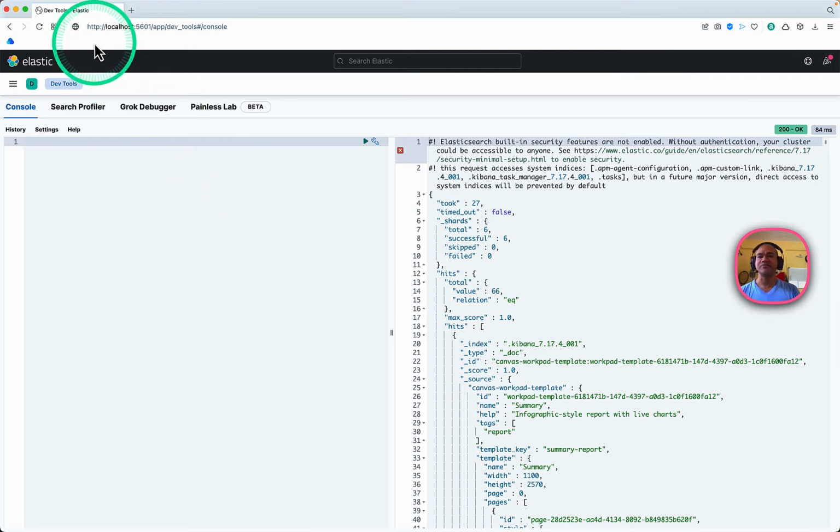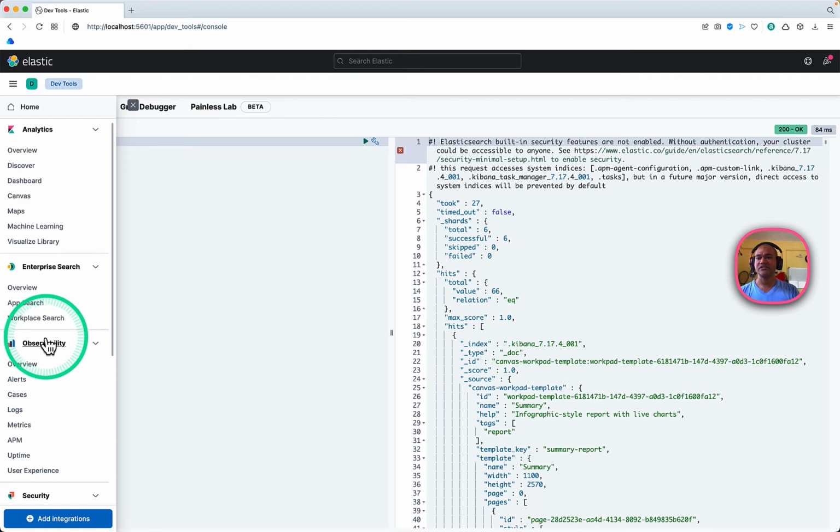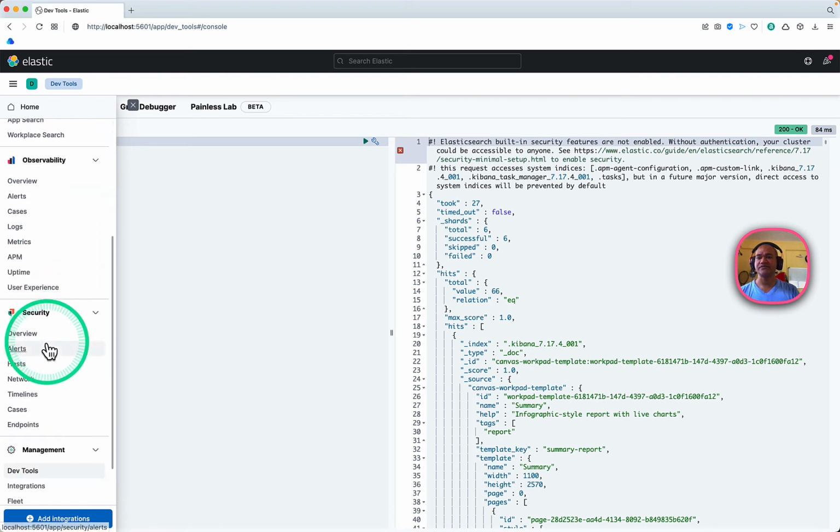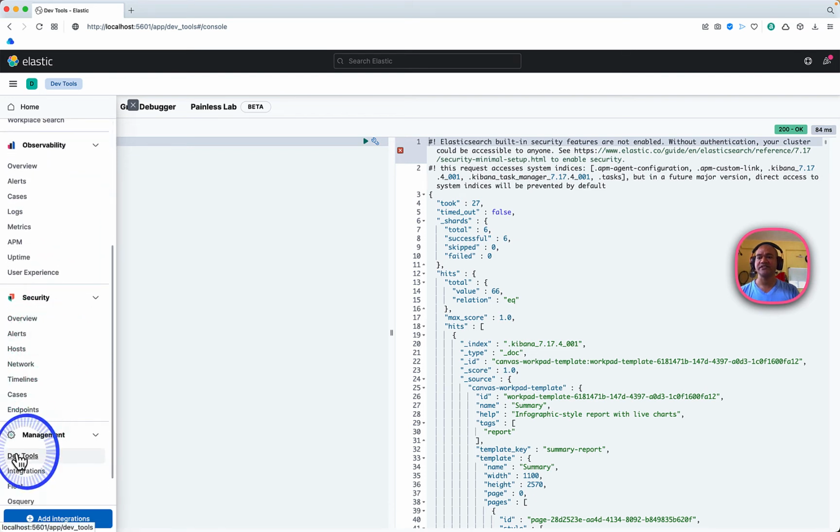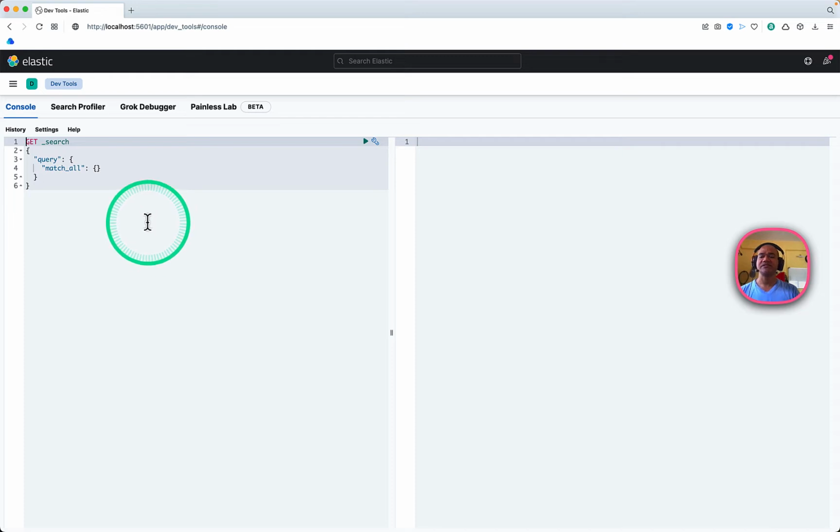I've already opened my Kibana home. It's on 5601. I'm going to that, and once I go there, I have to scroll down and go to Dev Tools. It's under Management and Dev Tools. Once you go there, you can perform all the queries here. So I'll just delete that and we'll get started.